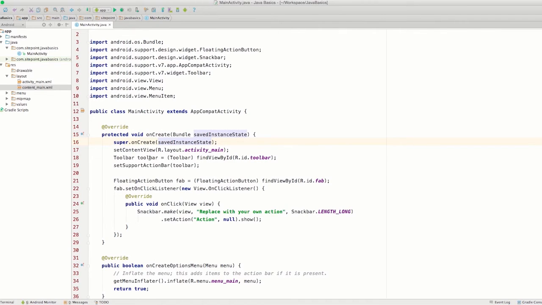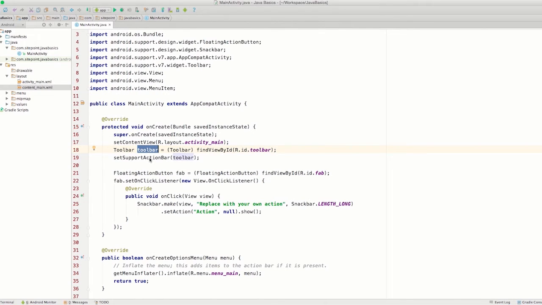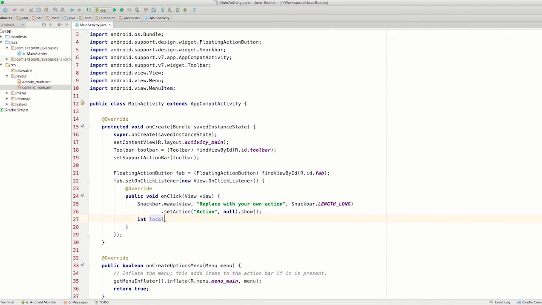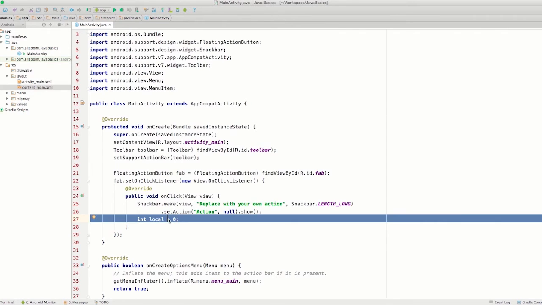Variables have what is called a scope. So a variable that is created inside a method is only available inside that method. A variable created inside a class is accessible by the whole class. So here we're creating a toolbar. This is only available in this onCreate method. If we create a variable inside this onClick method, for example, an integer, this is only local and has a scope and is only seen by this onClick method.